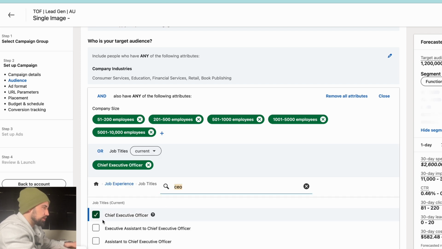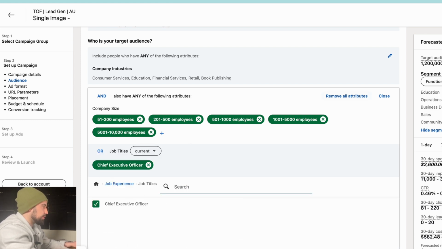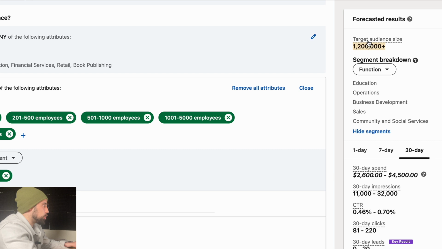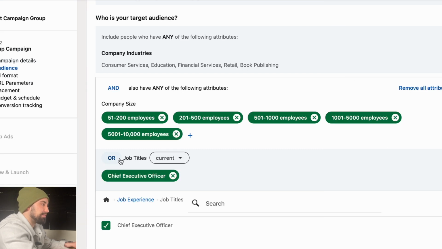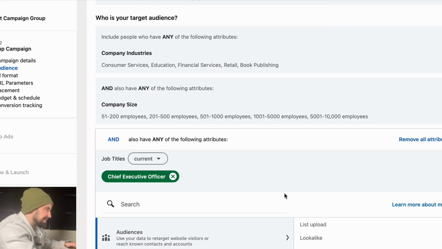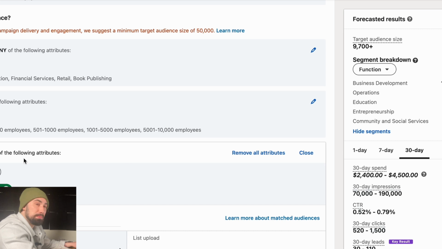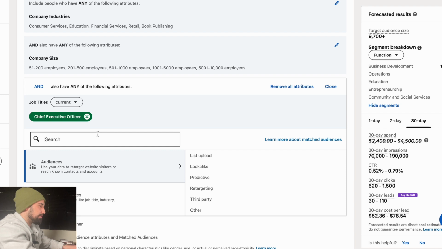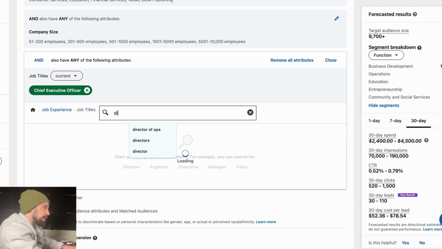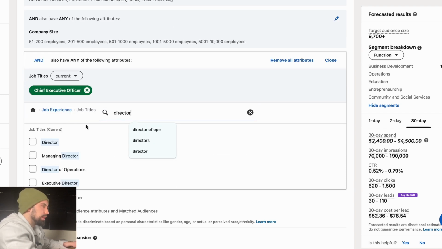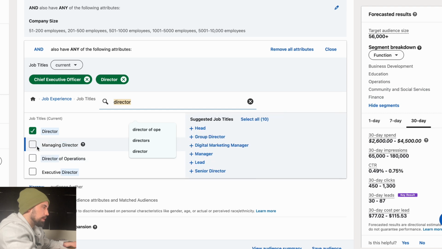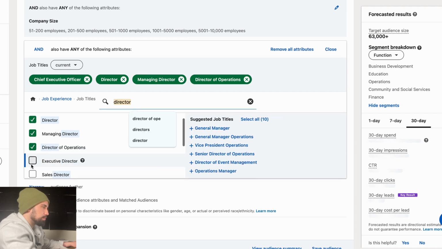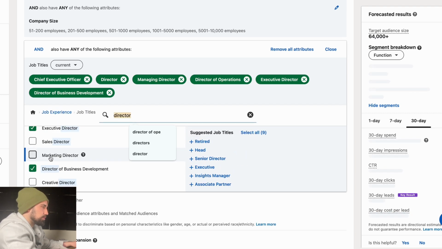Bam. Chief Executive Officer. As I put the Chief Executive Officer, as you guys can see, it didn't go down. It went up because I have an OR here. If I click on AND here, as you guys can see, people who are matching this whole criteria is only 9,000. This is super, super small. Maybe I want to have, let's type something else. A director. Director will be really high up. Yes, director will be good. Managing director, director of ops, executive director, director of biz ops.